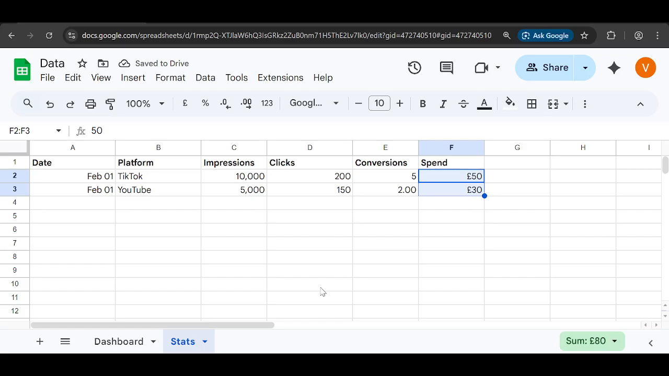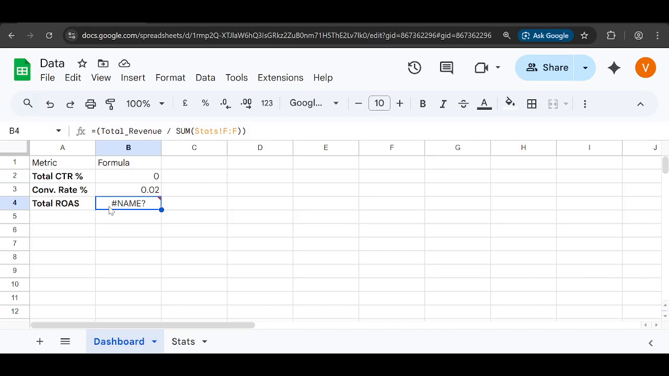Now let's build the front end, a tab called Dashboard. Create a new tab and rename it to Dashboard. This is where you'll surface the top-level metrics decision makers care about. First, set aside a single cell where you'll enter total revenue for the period you're analyzing. You can type a number here or link it to a revenue source later, but keep it on the dashboard for clarity. Below that, add your 3 core metrics.